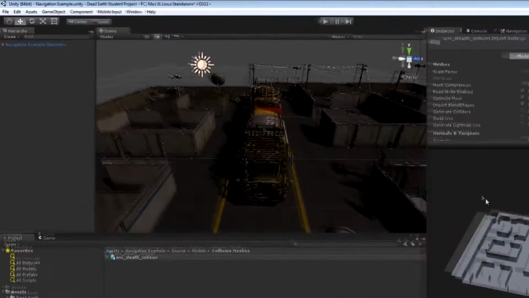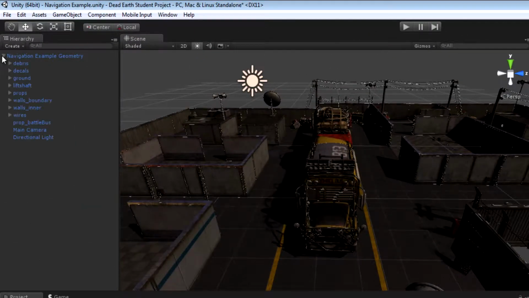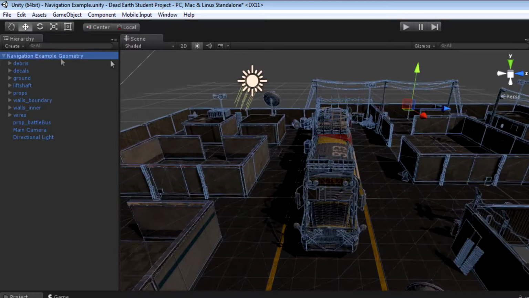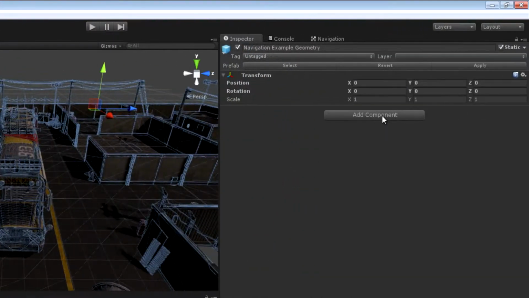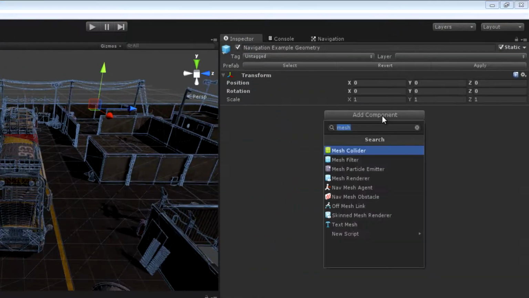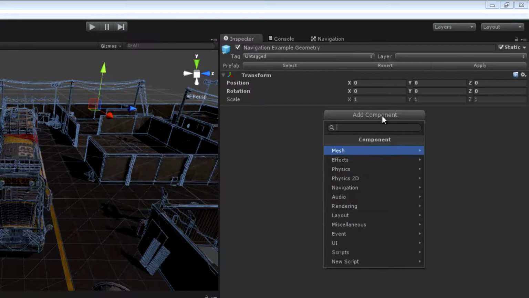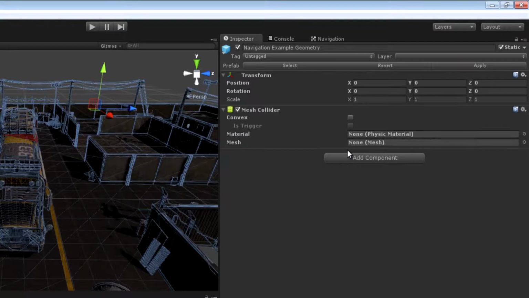So in order to use this for the collision data for our scene, all we have to do is select our navigation example geometry game object. That's the parent object of our hierarchy at the moment. And then in its inspector, click the add component button, type mesh, and then choose to add a mesh collider. Now what we've done at this point is we've added an empty mesh collider. It actually has no mesh data. We're going to have to assign that.